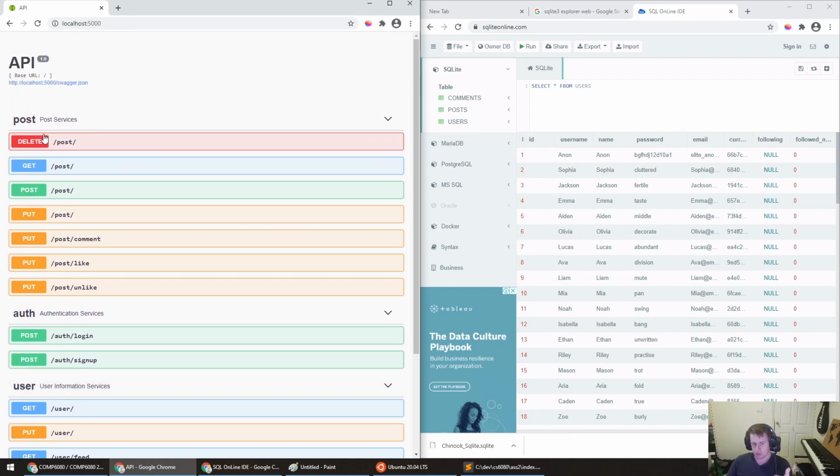And then there's some post services, as in making a post on Instagram, where you can add a post, delete a post, comment on a post, like a post, unlike a post, and everything like that. These are all the different capabilities.